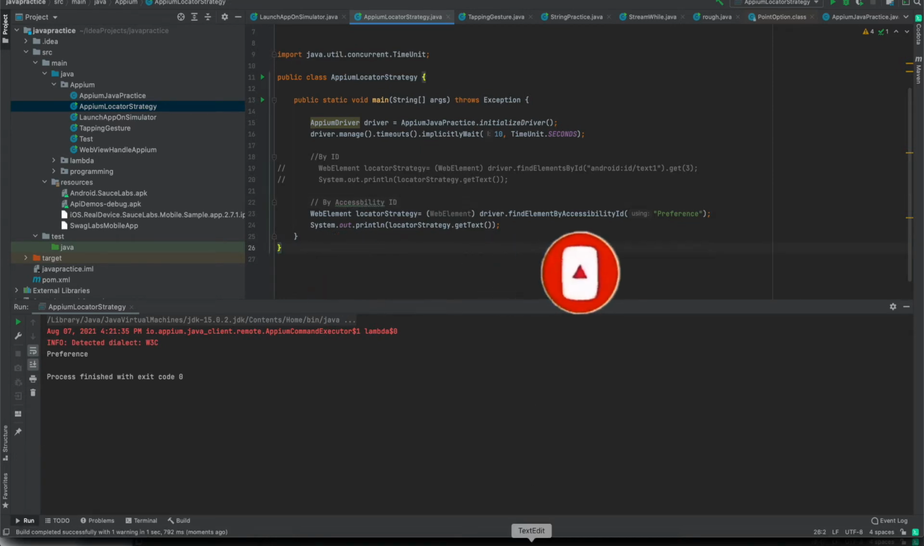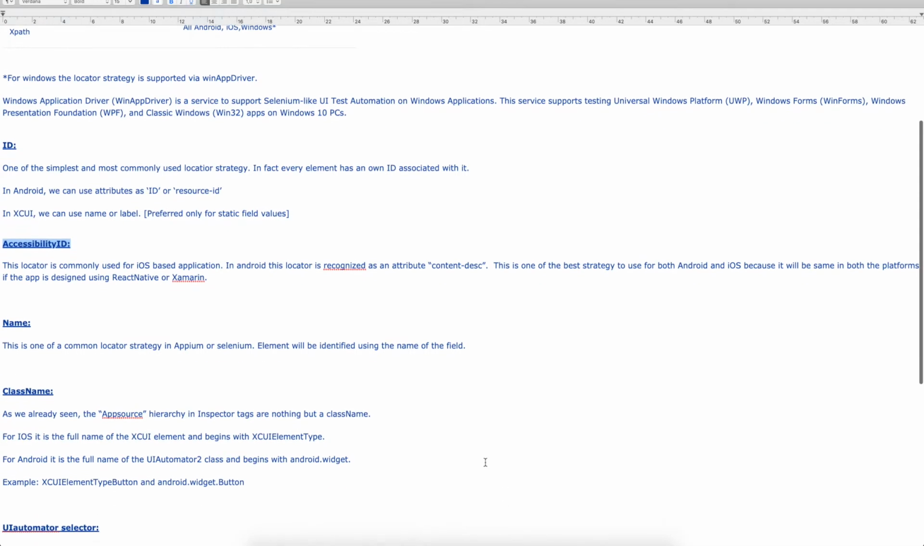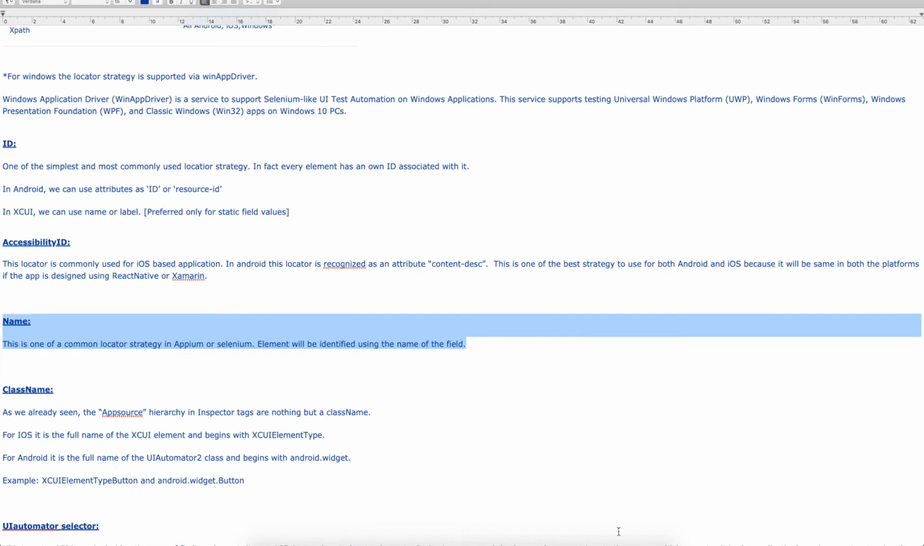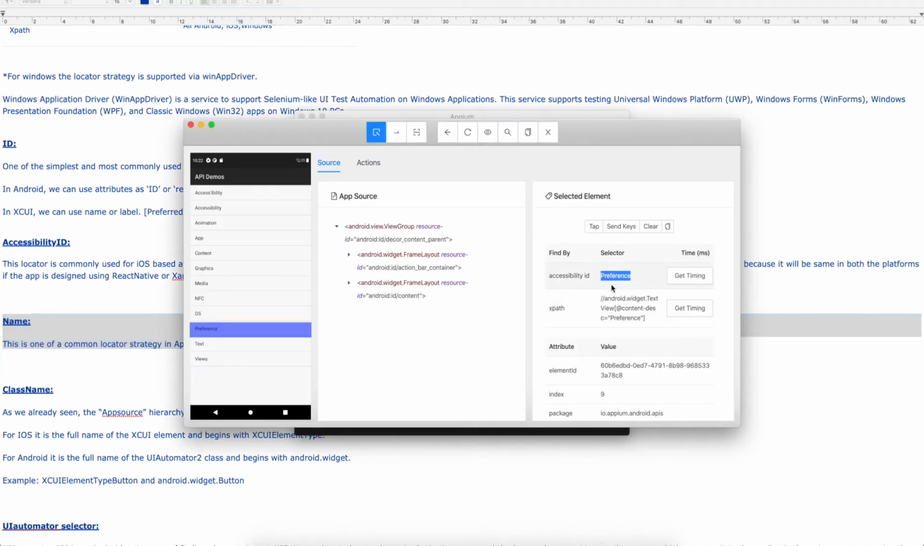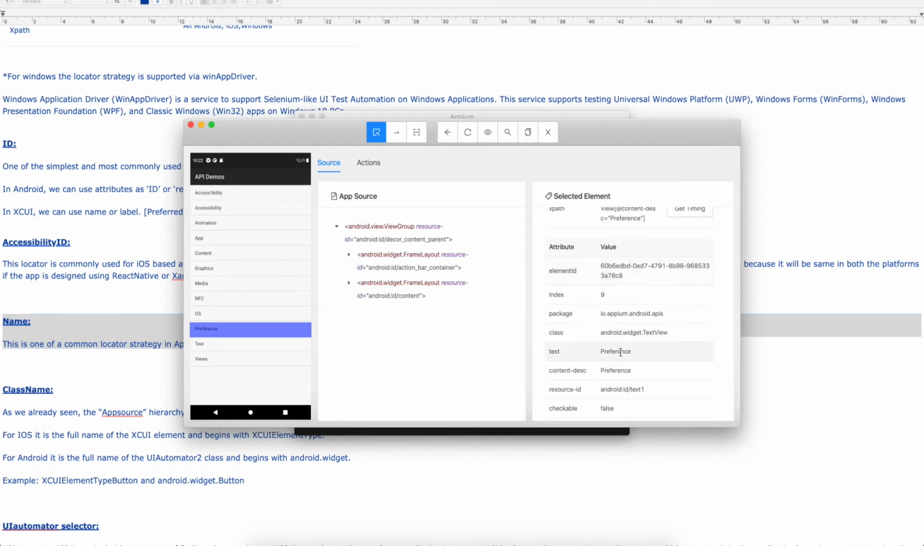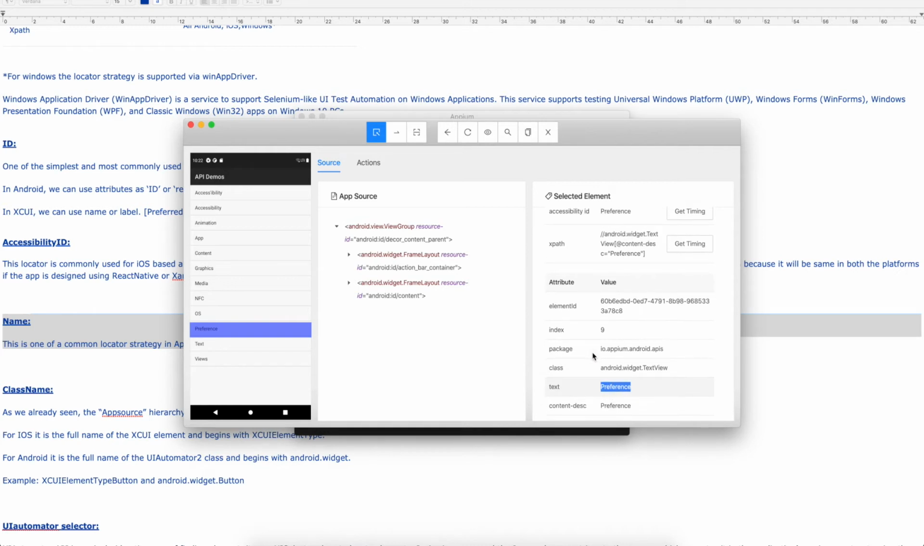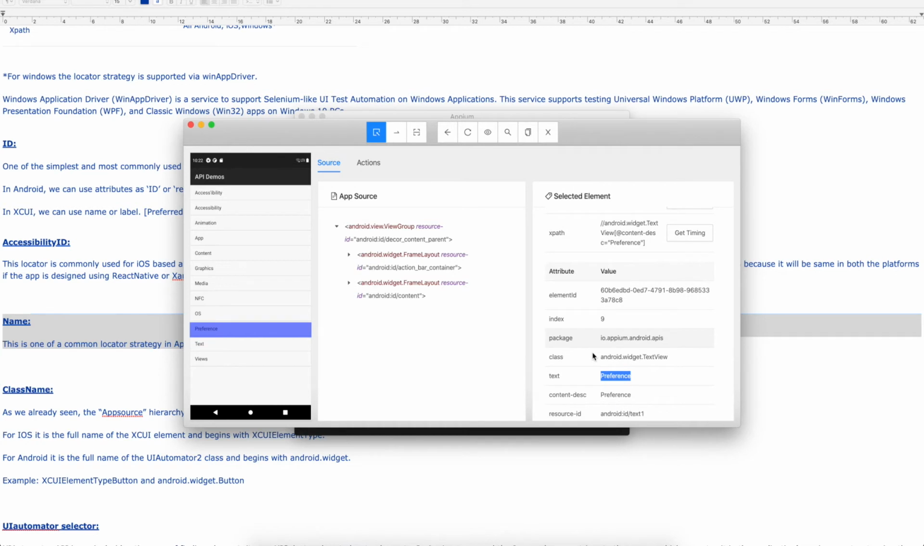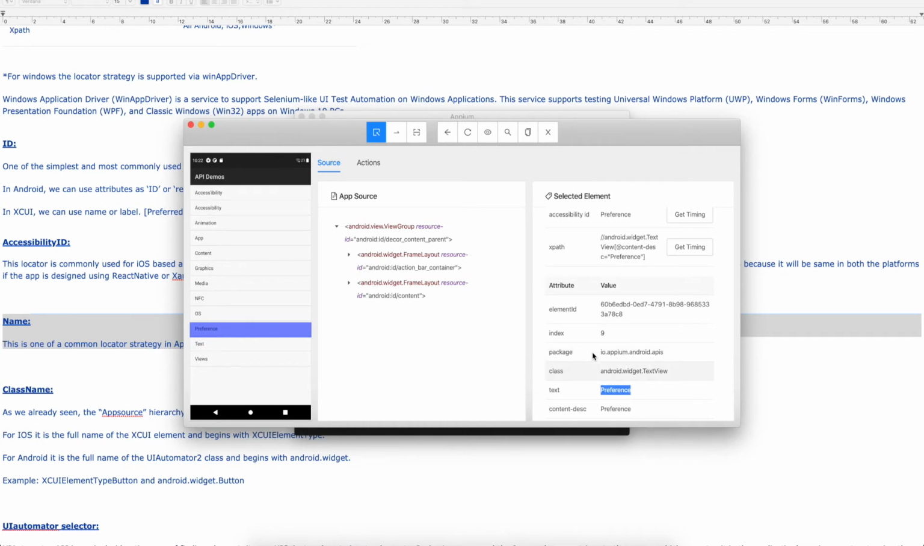Now let us go and see another way. For name, these are the text locators. Here this is the name, and maybe you can also say this is the name. You can make use of Xpath and text to create the locator strategy. We will be seeing how to create Xpath later in the video, so maybe that is not relevant now.